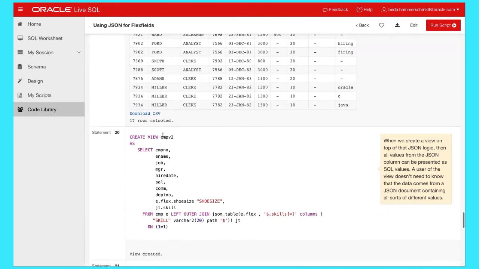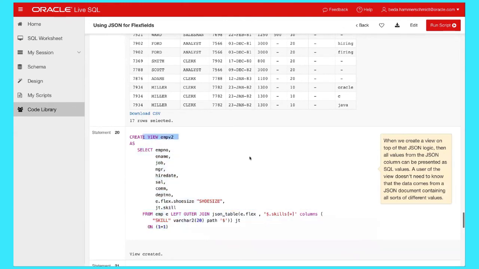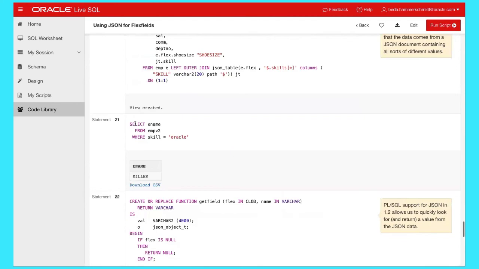So again, if we turn this query into a view, so this is the exact same query, we just do a create view on top, then we can query our JSON data plainly relationally. So we can say where skill equals Oracle. So at this point, all the JSON-ness of this example is gone. This looks and feels like a plain relational use case.